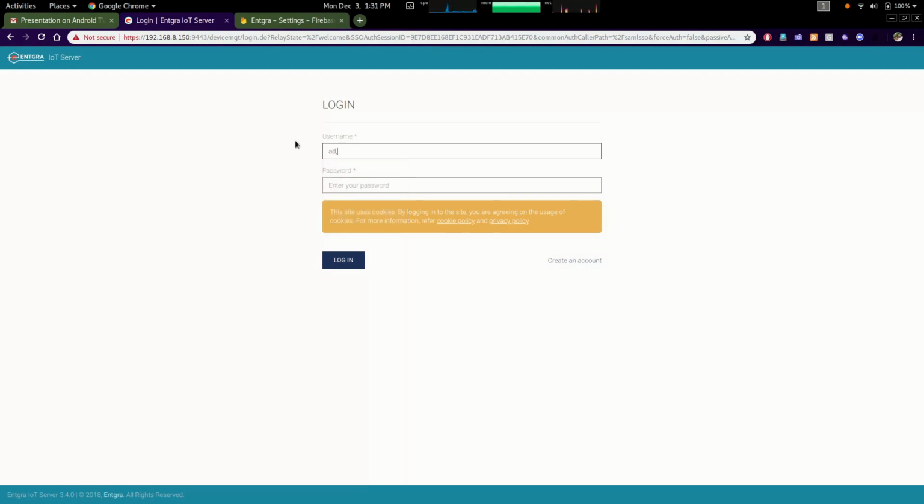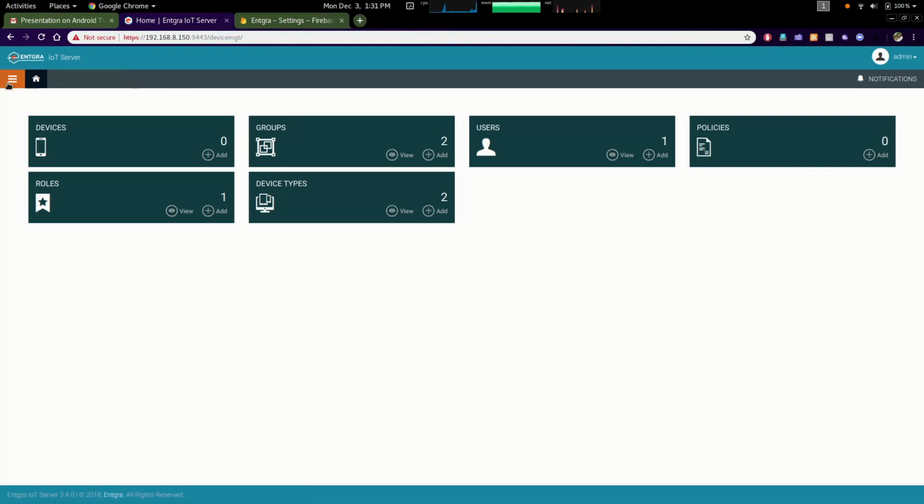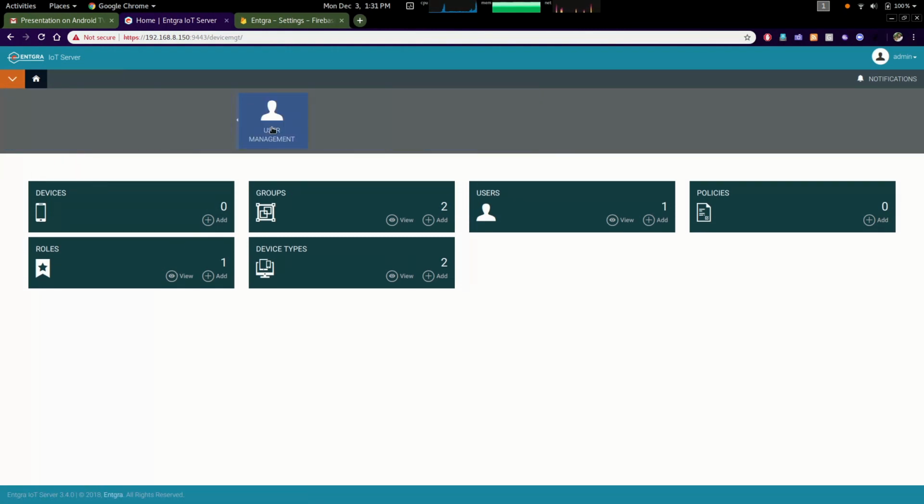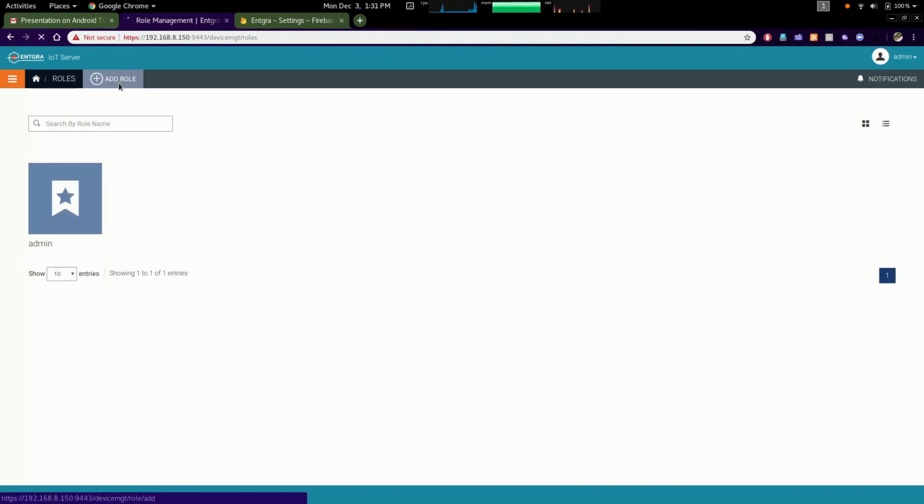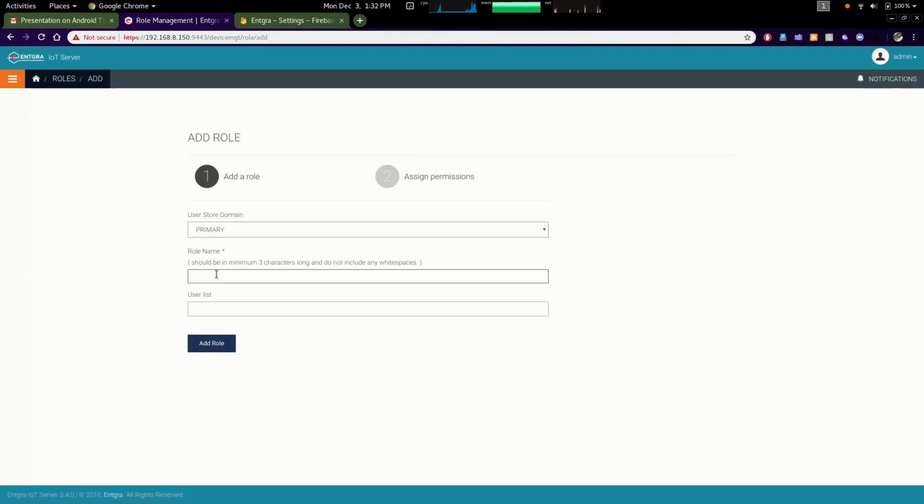So I am logging into the system as the admin user. Once I log in, I am going to use the management roles section in order to create a new role. As I am supposed to add users into the system who only have limited capabilities to access the portal but not all the admin functionalities, I am creating the role name as user.